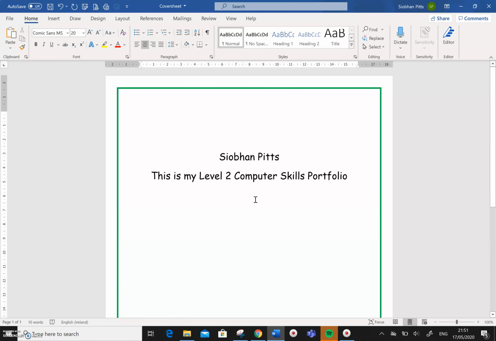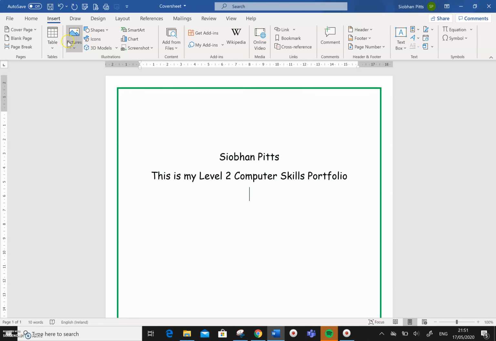The next thing that I'm going to ask you to do is to add an image to your document. You can decide on the image, you can choose the image. I'm just going to show you now how you can do that. So to add an image to your document, you come to the Insert tab. Okay, so I'll click on the Insert tab and here we can see pictures. So I'm going to select Pictures and I'm going to select Online Pictures.